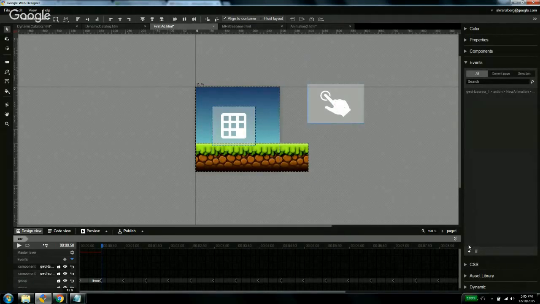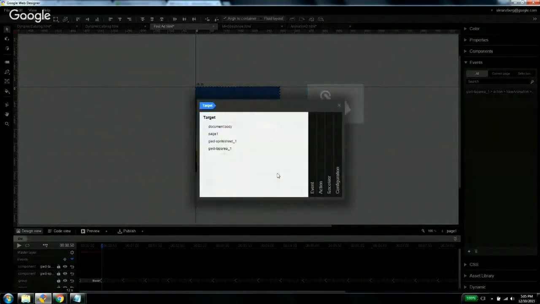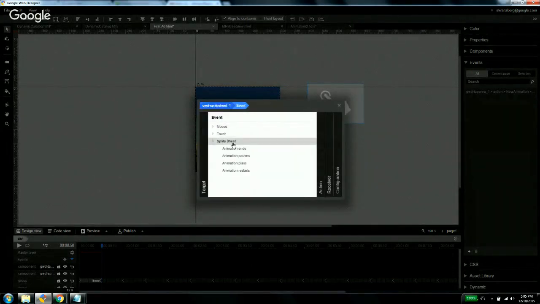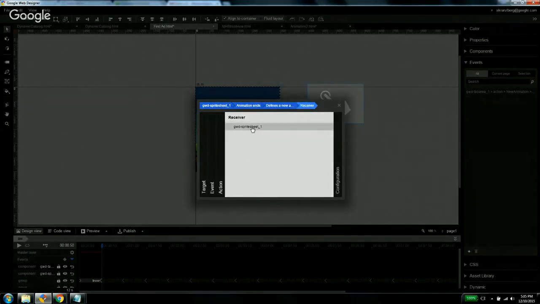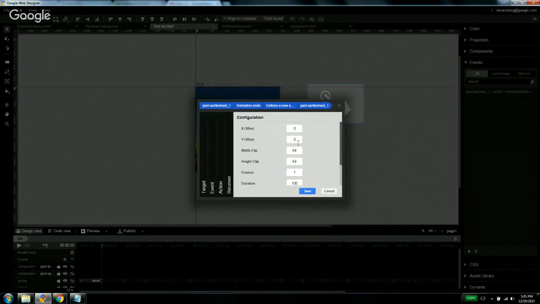Okay, actually, let me do one more event real quick. So the second event will be on the sprite sheet for when the animation ends. And we're going to define a new animation in the sprite sheet. And so what we're really doing here on this one is going back to the beginning of the sprite sheet. So there's no offset.